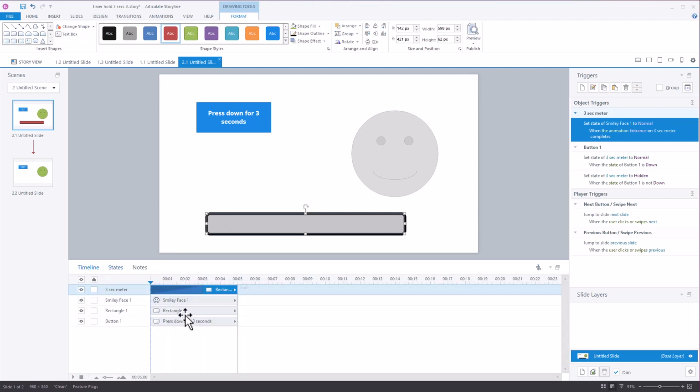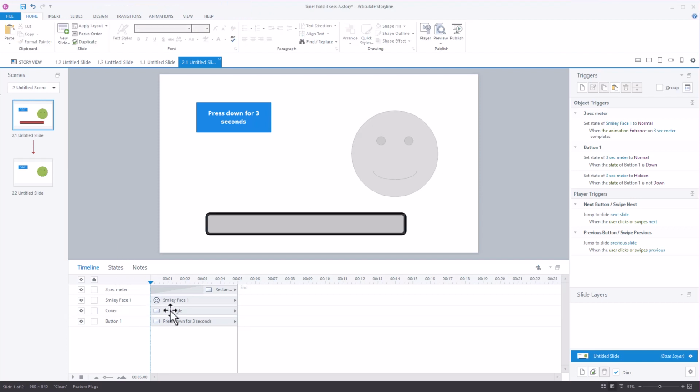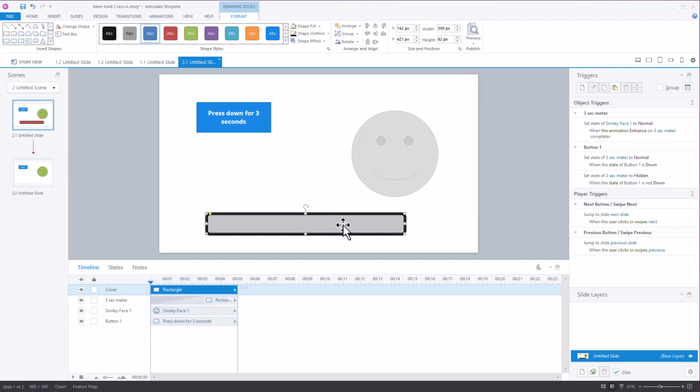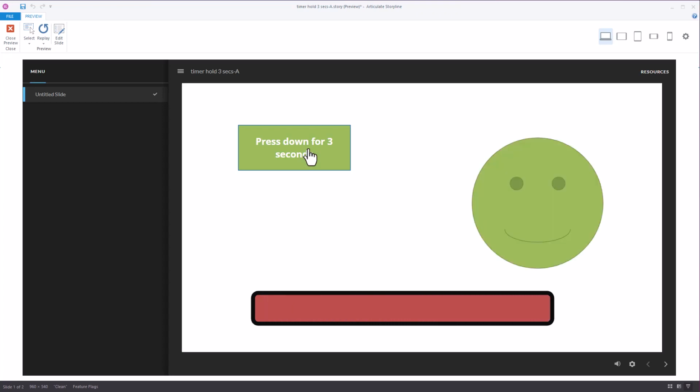We have our rectangle as our cover, so we're going to call that our cover, and let's put that on top of our meter. So now we've got one problem solved. It's going to look better, right? But we'd have the same issue that once it's complete and I release it, it disappears.